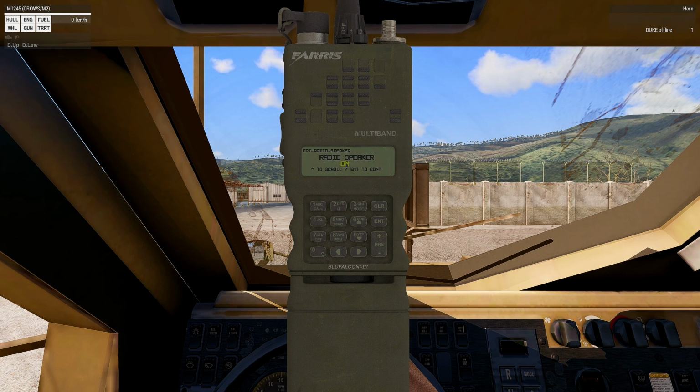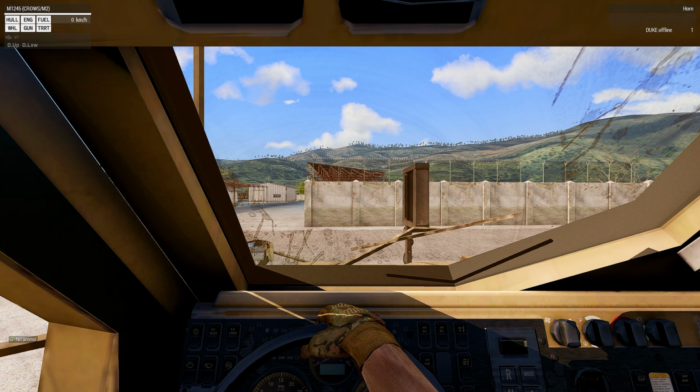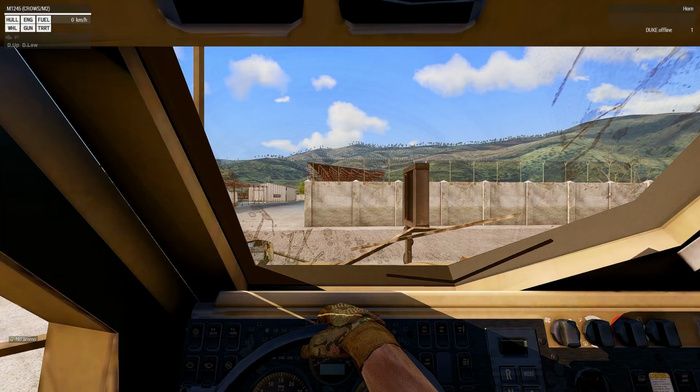In order to do that, you will want to hit the 9 key again, making sure that the radio speaker is on, and make sure you hit the ENT button. Once you are done, you can hit the escape key, and you are now set. The radio is now mounted, a proper channel has been selected, and it has now been set on speaker. You are ready for communications.